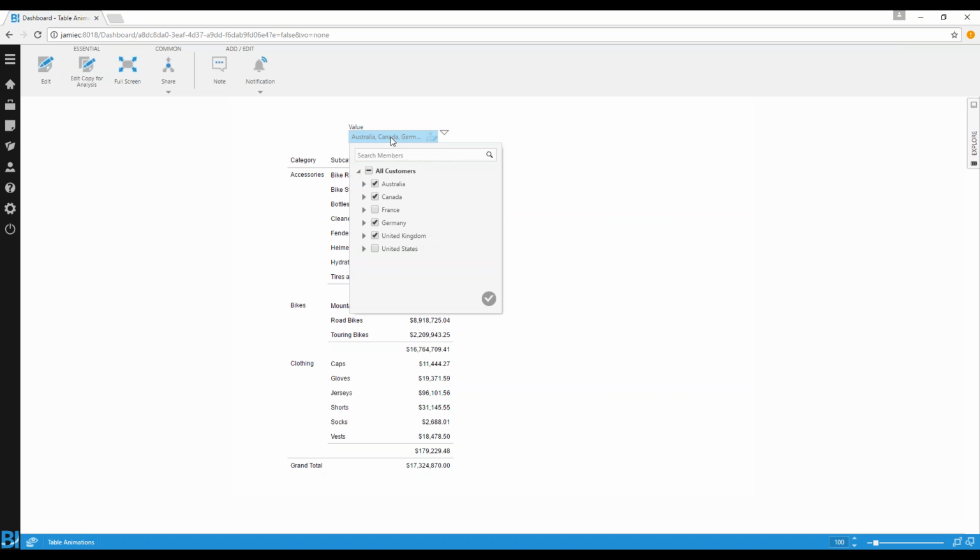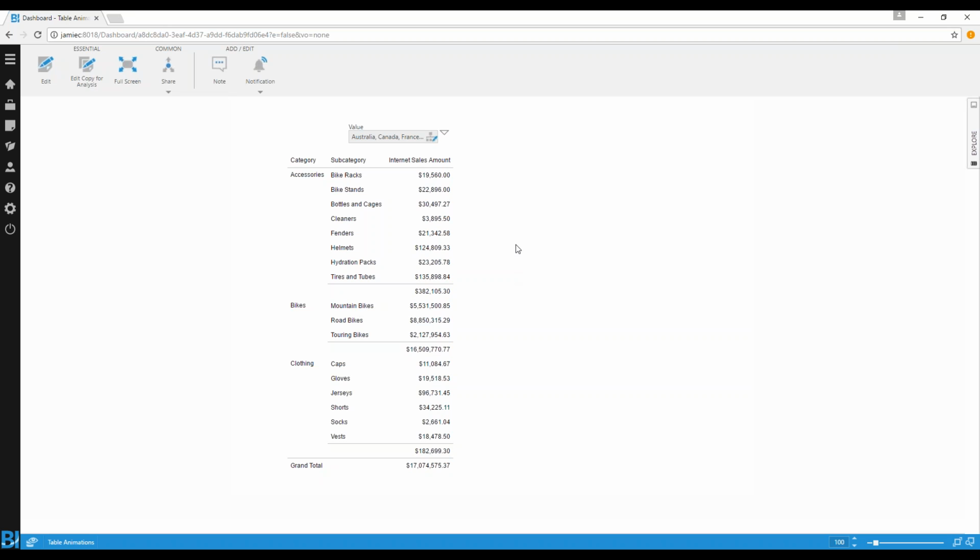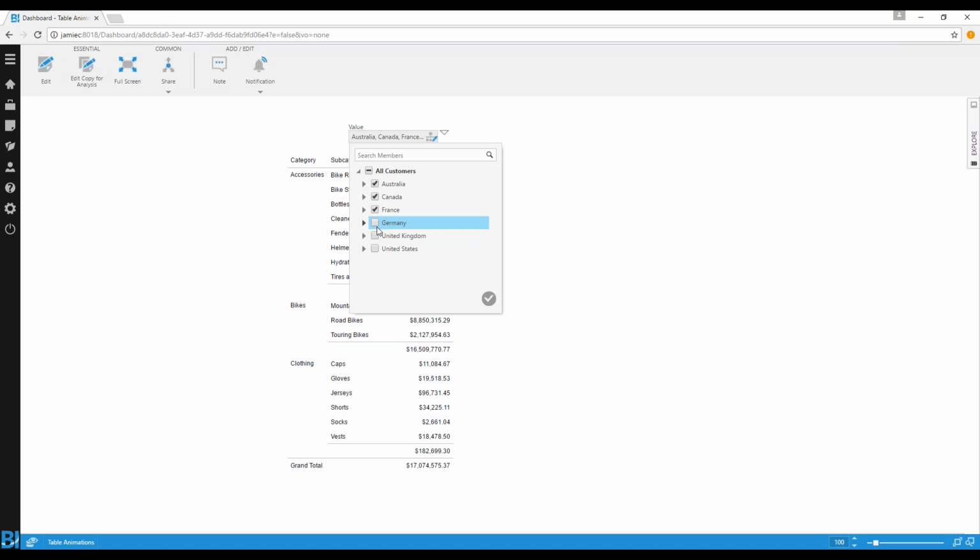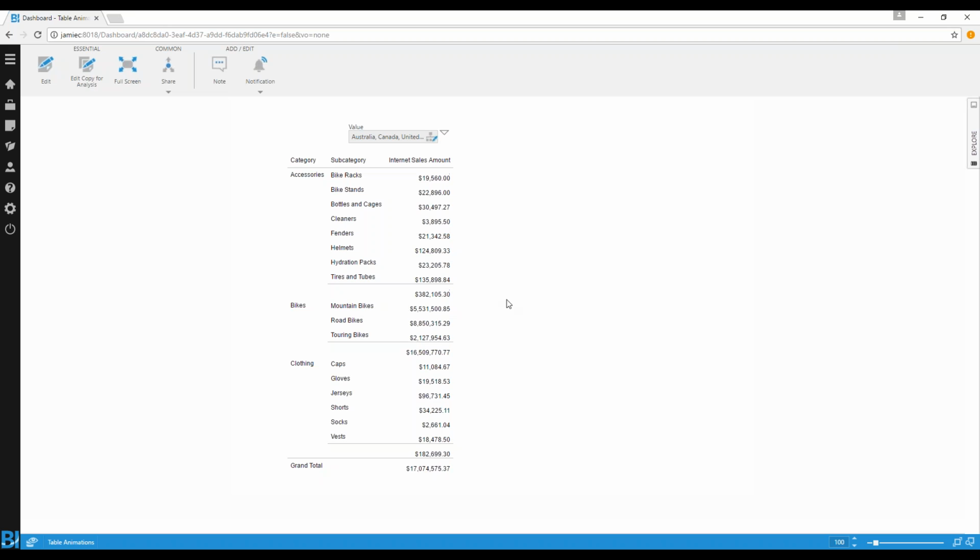So in the table, if you've enabled this option, we already had an animation you could enable if you wanted to. There's a new one. You may have noticed the values that went up actually moved up. The values that went down moved down.